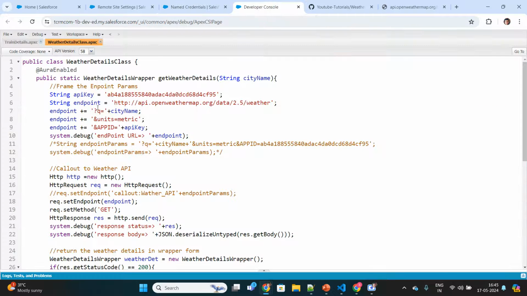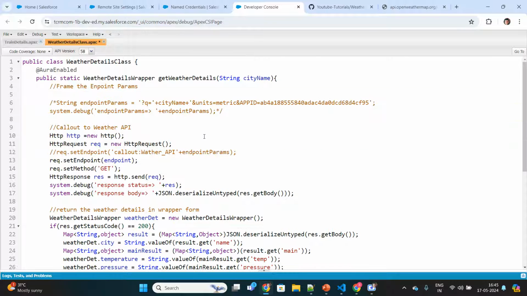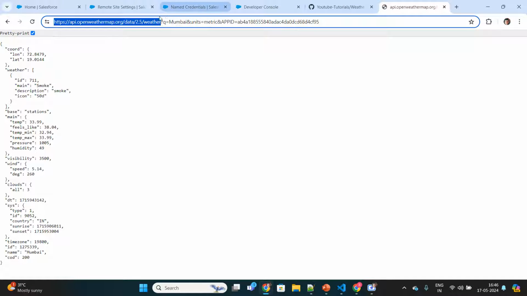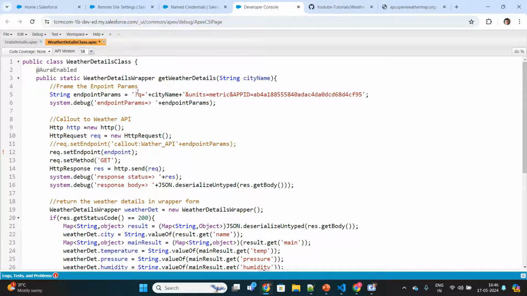Then in the code, I will simply remove this entire endpoint creation and uncomment this part of code, which I've already written, and I will show you what I've done. So we have our base URL already stored in the named credential. We only want to create the parameters. So parameter starts from here. As you can see, this is the base URL. Then after the question mark, the parameter starts. This is something that we have to frame in the Apex code itself.